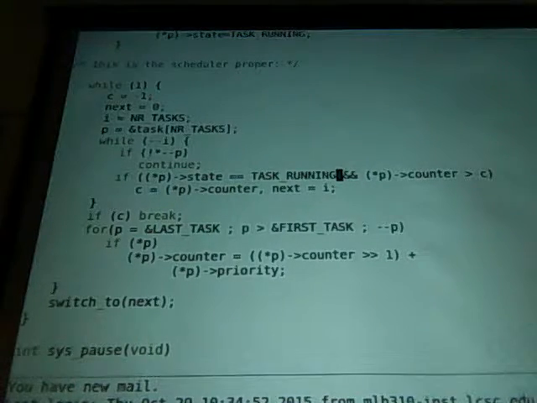And so then we check to see the program counter here. This program counter is greater than C. C up there is -1. So we're going to try and figure out one that hasn't had very much time, I think is what this amounts to. So we keep changing C there. And we check to see if our counter is greater than C, and if it is, we're updating C, and we're setting the next one to I.